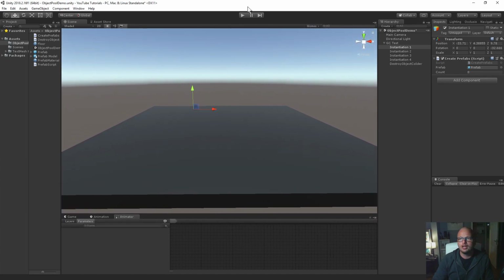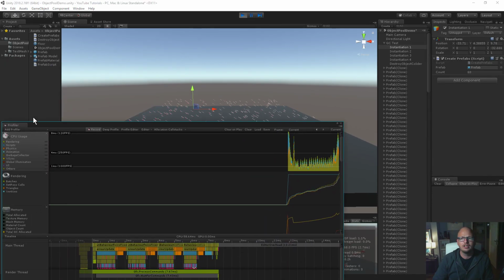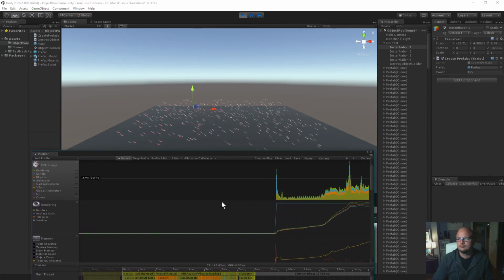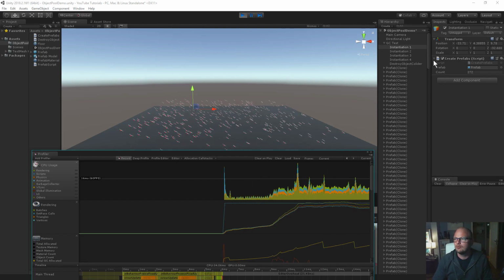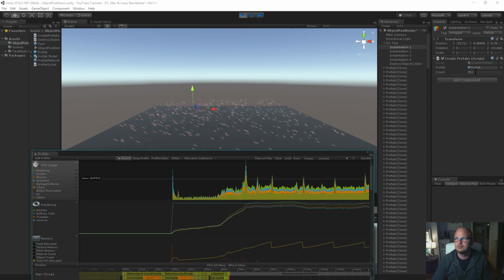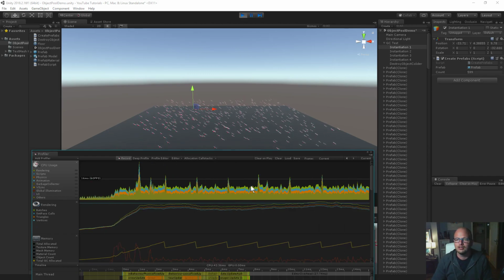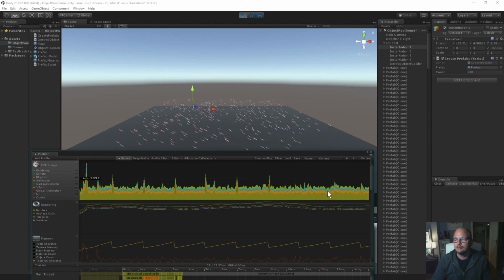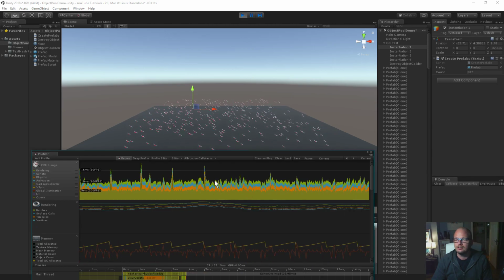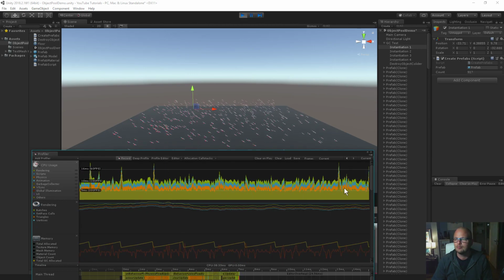So let's just play and let's see what happens. Let's move this profiler across here so you can see what's happening. And let's just let this run for a while, so we'll maybe let this go to 1500 or something. And you can see the profiler is now gathering some information, and we're getting these sort of spikes happening.